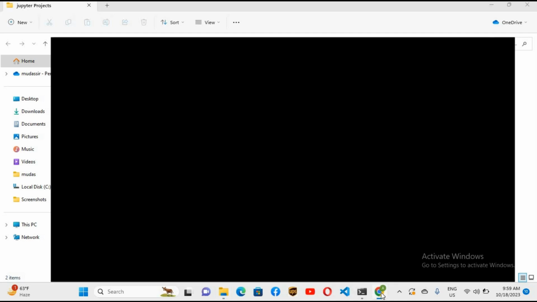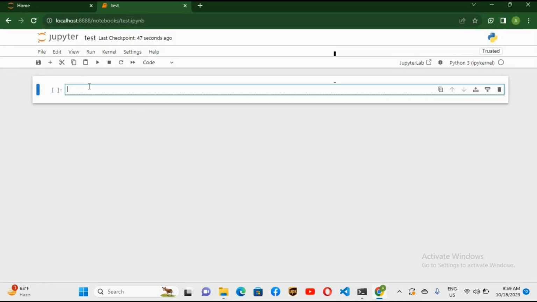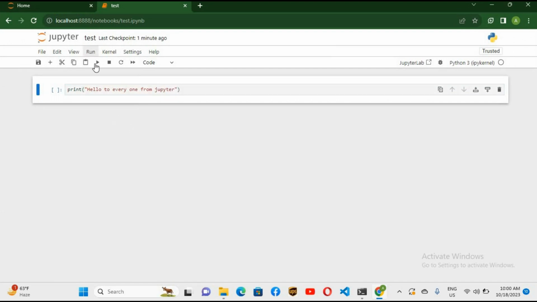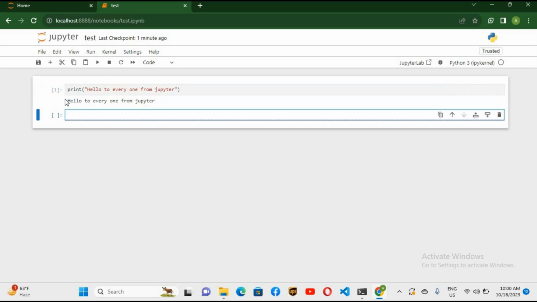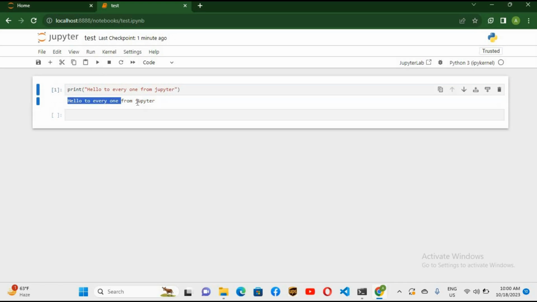Now if I go again here and if I write here print hello to everyone from Jupyter, and now either you can click on this run or click on this run. So you can see here that hello to everyone from Jupyter is printed here. So in this way you can install Jupyter Notebook on Windows 11 and run Python code.